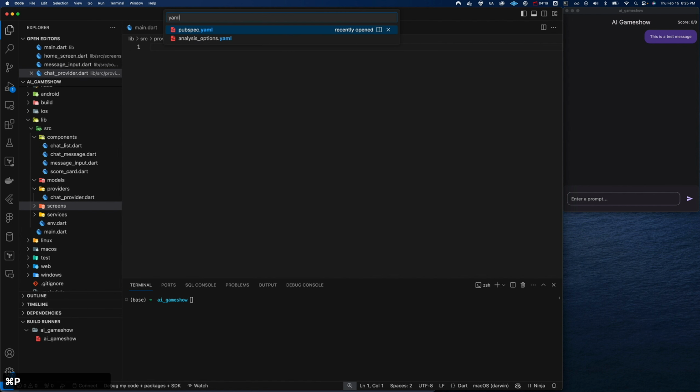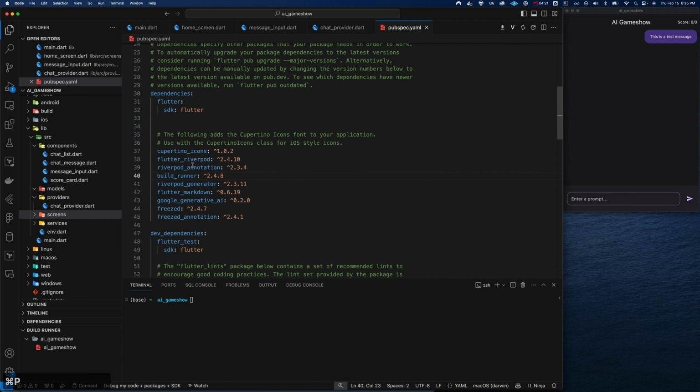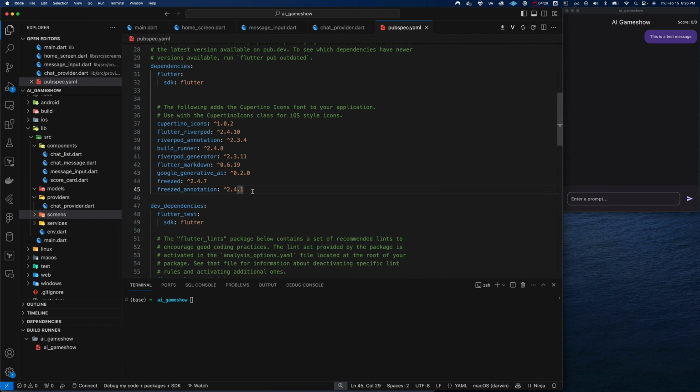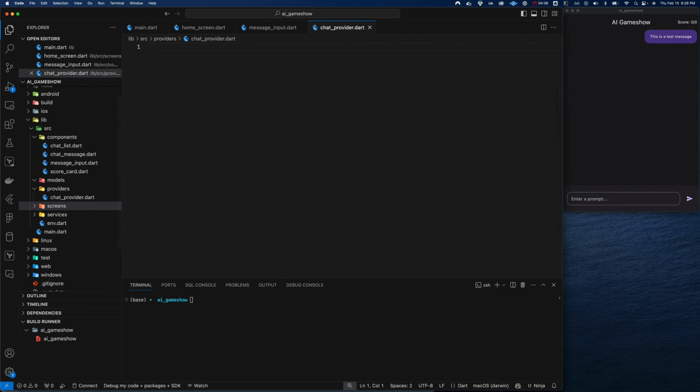Now, I do want to note that we have a few packages that I didn't go over, specifically things like build runner, Riverpod generator, Freezed, that kind of stuff. Some of these should be in my dev dependencies. Probably before I commit this code to GitHub, I will make sure that these are organized a little bit better. But we are using generators for this.